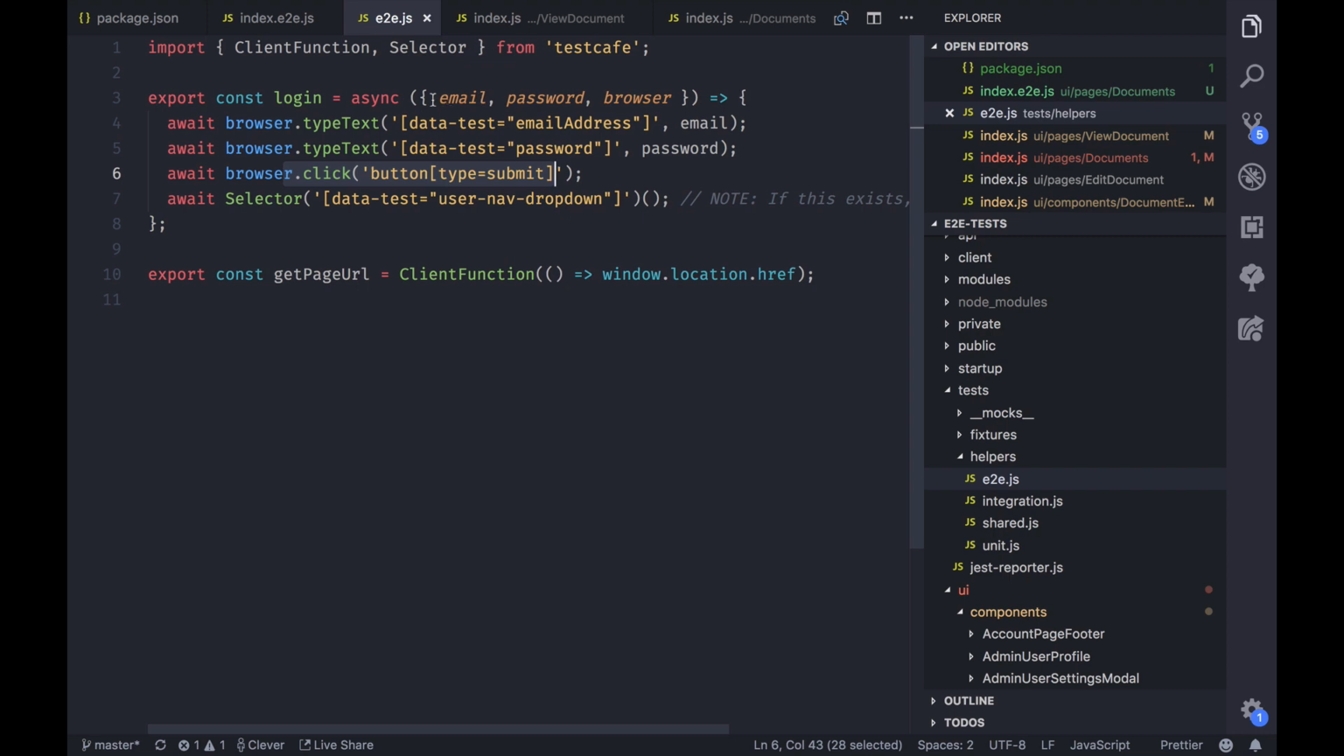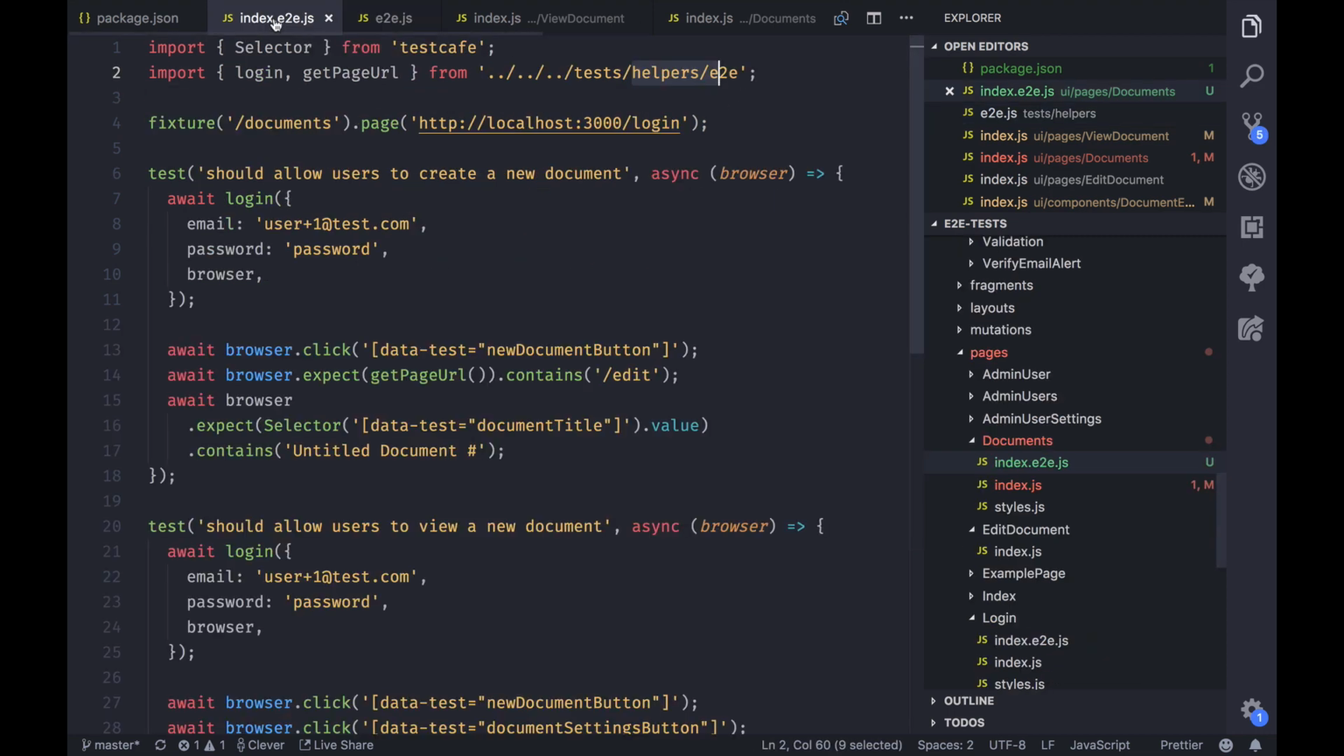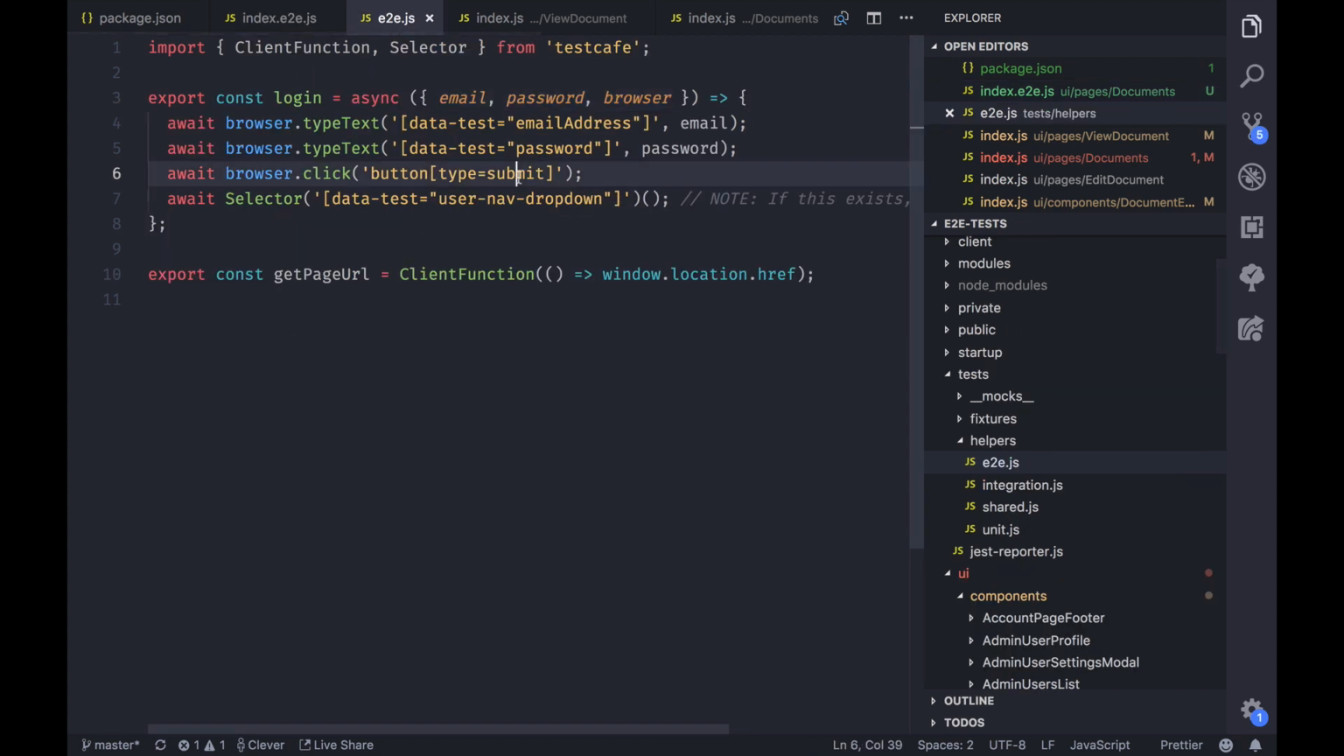And so you can see up here, we're passing email, password, and then browser. So back in our test, email and password are what we've typed here, and then browser is that browser instance that's generated specifically for our test. So back over here, we're saying, okay, take that browser instance, and then we want to interact with it. So we're going to fill out the email address, fill out the password, and then click the submit button to trigger the login.